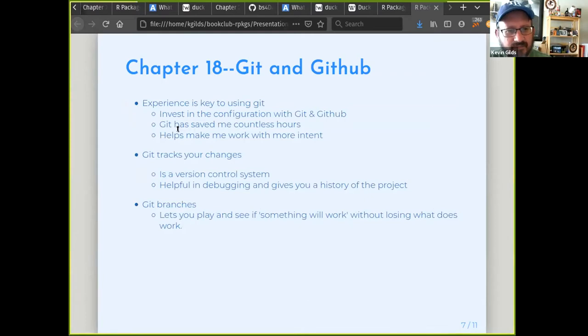Git and GitHub. I would say experience is key to using Git. It's really important to invest in the configuration with Git and GitHub. And there's a reference to Jenny Bryan's Happy Git with R book in there. I'll point this out again, but that was instrumental in really configuring your system to work with Git and GitHub, so you don't have to repeat yourself, and make it easy on yourself when you're setting up a new repository or a new package.